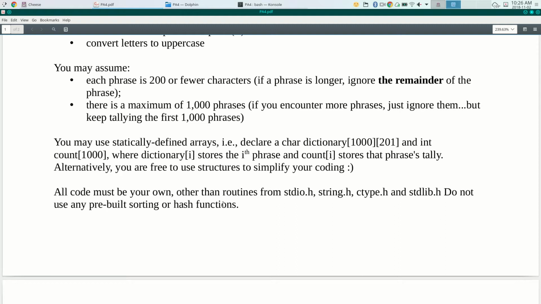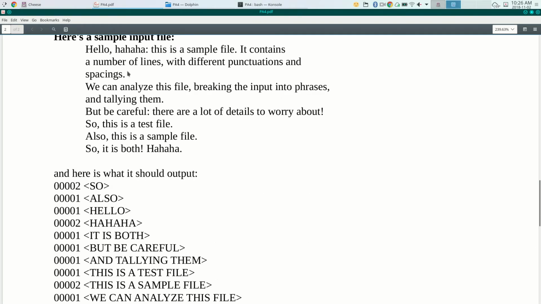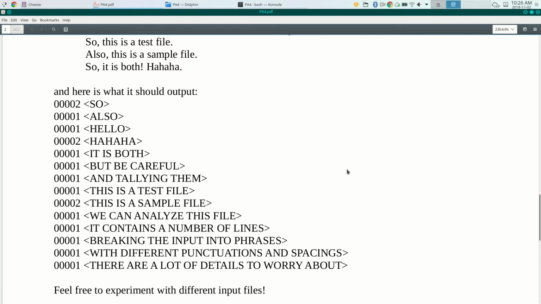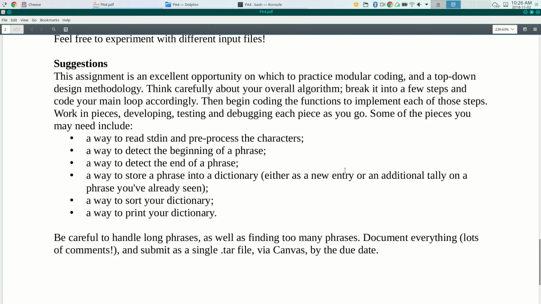All right. That's really pretty much it. Here's a sample file you can work with, but use your own test cases. If you use this file, here's what your output should look like. Okay, so that's a test case for you, but it's not the only test case you want to use. And when you're developing this, you probably want simpler test cases first anyway. All right, and then some hopefully helpful suggestions.